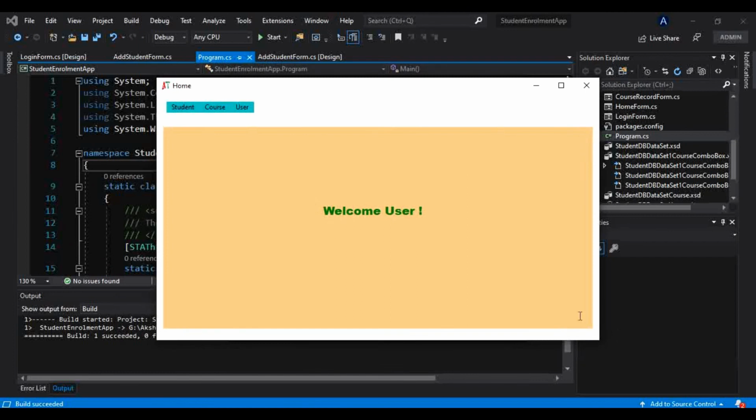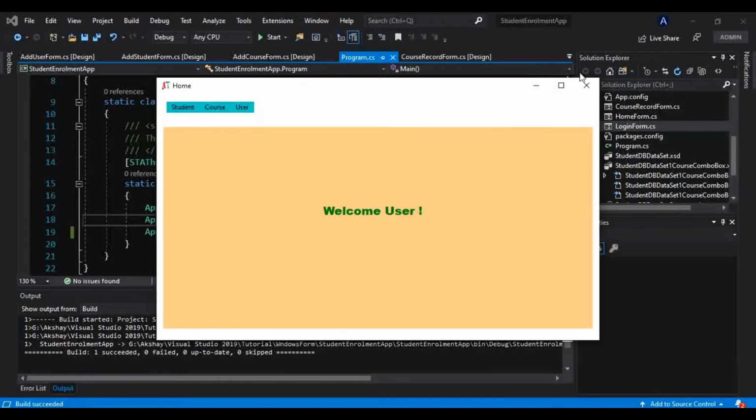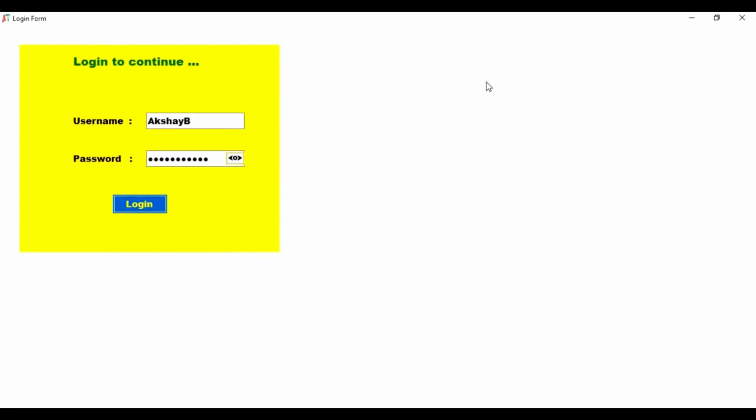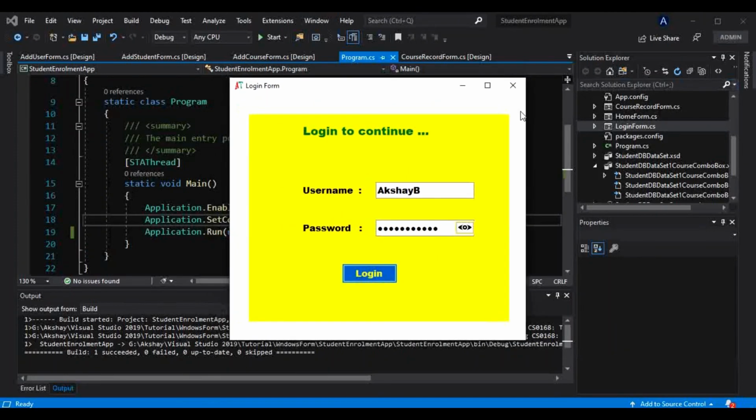But one thing you will notice, we have not prevented the user from maximizing this form. There is no option to resize it, but he or she can maximize it. One thing you will notice, guys, if I close this, the user can do something like this. Now there is no point in letting our user maximize this login form.